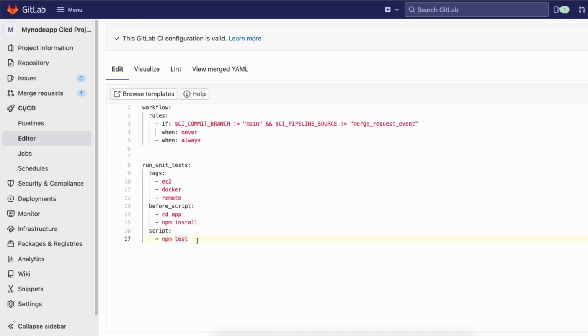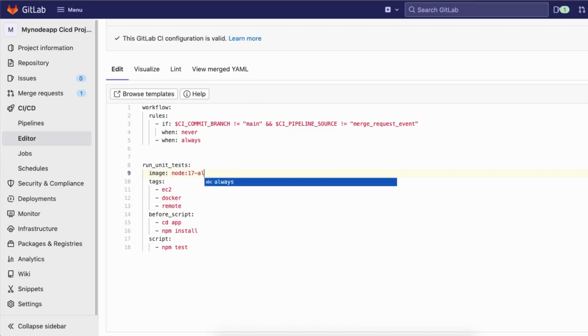Now, since we're using npm commands, we also need to have those npm commands available inside our Docker container, right? So we're going to use an image that has npm command inside. So we're going to define image, node, and just go and grab the latest node image. I'm going to use this one, and that's it. So we're executing our unit tests using npm test command inside a Docker container with node image.